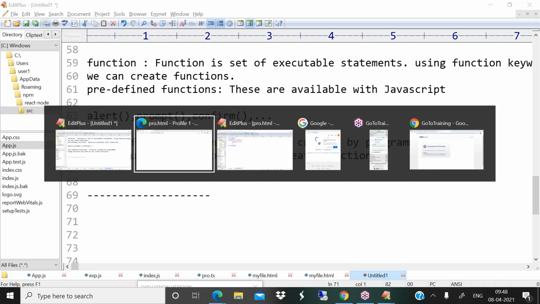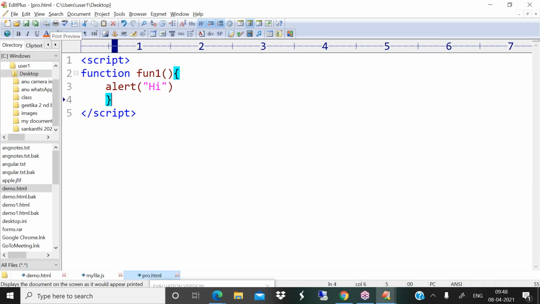Now I want to call this function fn1, so I have given the call like this. Then when I refresh, you can see that the function is called. This is the way to declare a function. What is a function? A function is nothing but a set of executable statements. Only one statement I have given right now, but in future we place many more statements based on the requirement.